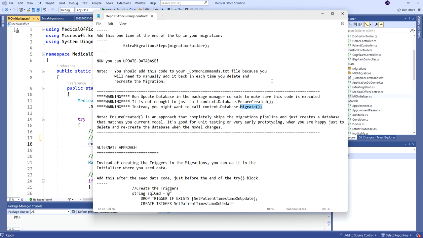And if the only hope to get our triggers created here, if we make other changes or are just recreating the database, then we have to make sure we actually call .Migrate, right? So a note here, EnsureCreated is an approach that completely skips the migrations pipeline. So we have to be very, very careful of that. We have to be careful when we call our extra migration steps as well.